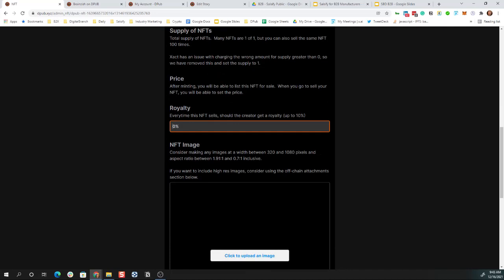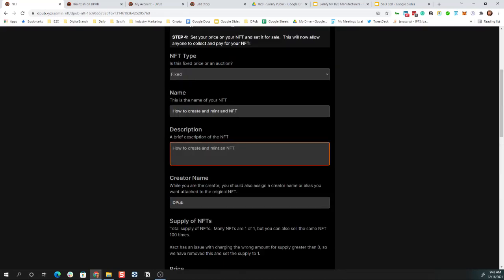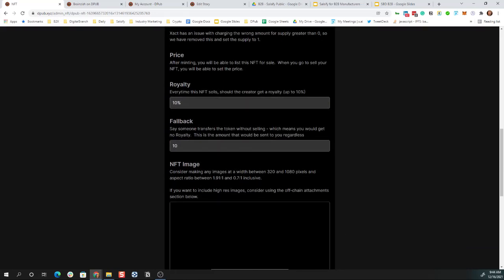Here's where you specify the royalty. So let's say I specify a royalty of 10%. You can see that it now adds a fallback. The fallback says 10. I just default that to 10. The royalty is a percentage of the sale price when it sells. So if you sell something for 100 HBAR, 10 HBAR would come back to you. The fallback is what happens if someone just transfers that token, just gives it to someone. Like, you don't get anything for that, but you should. So the fallback is if the royalty isn't attached and it's not sold, you'll get 10 HBAR no matter what.